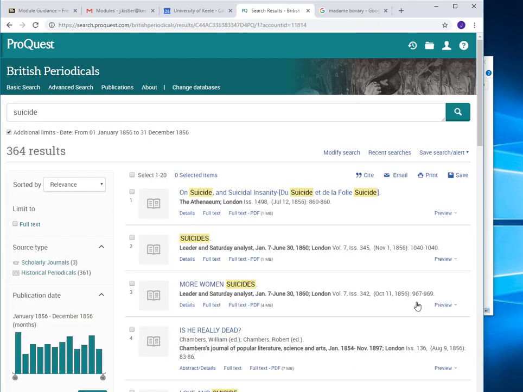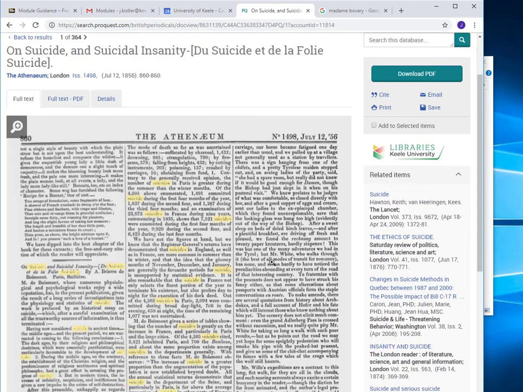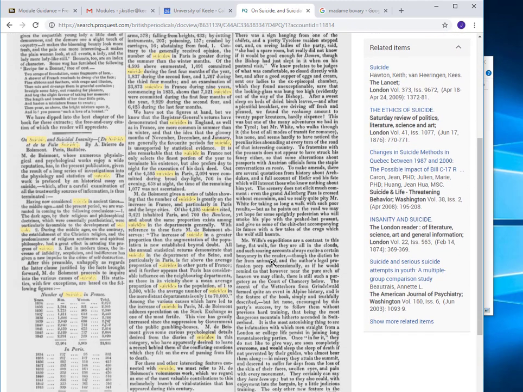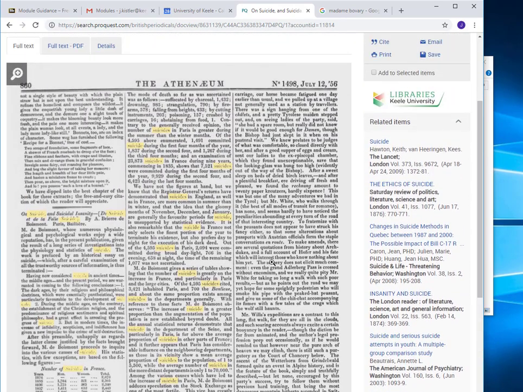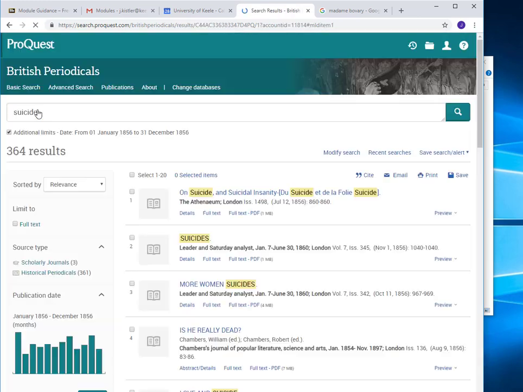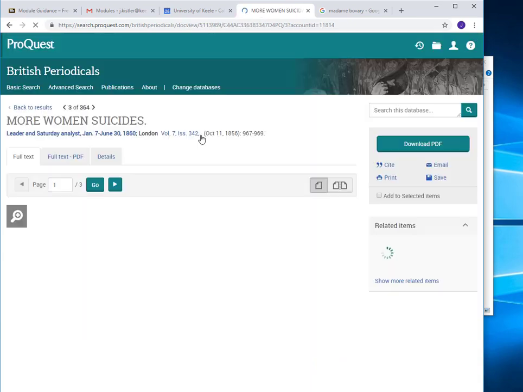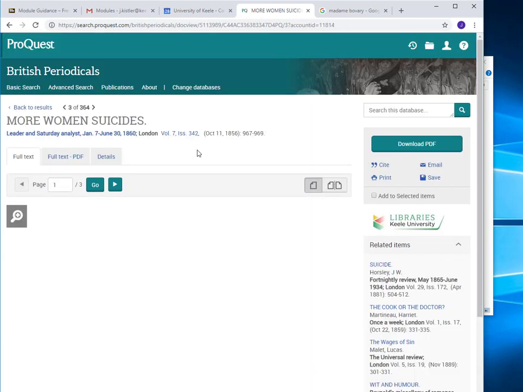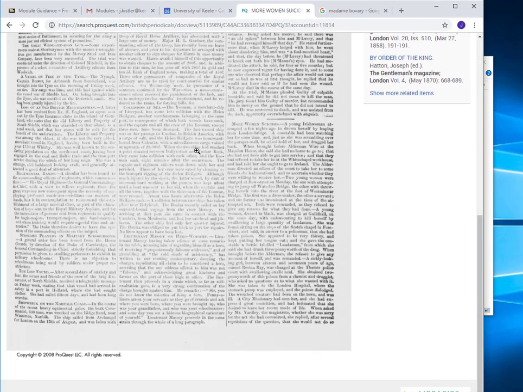These search terms give us over 300 results. Now the first that comes up is a review of a book about suicide, which is potentially useful, so you might still want to give it a read through, but we also might want to look for something a bit more specific. So if we go back to our search results, we might be interested instead in this article about women and suicide, which makes the claim that there's been an increase in female suicide in recent years.